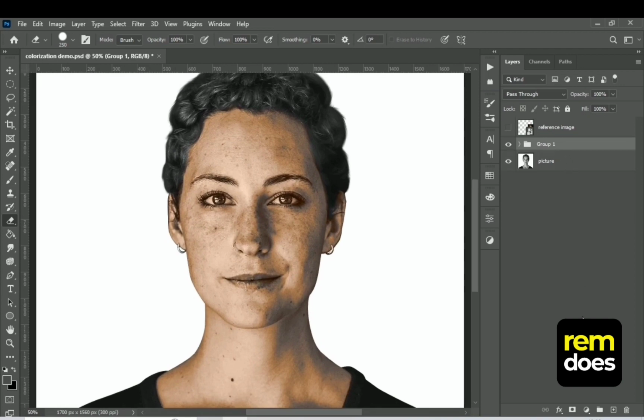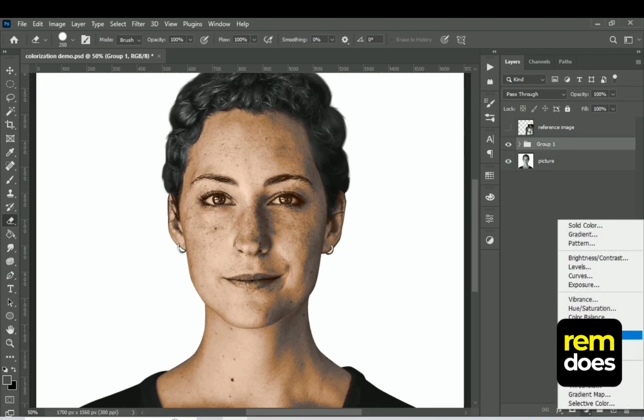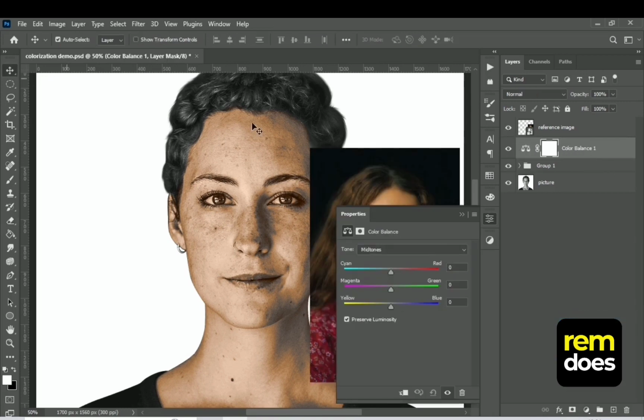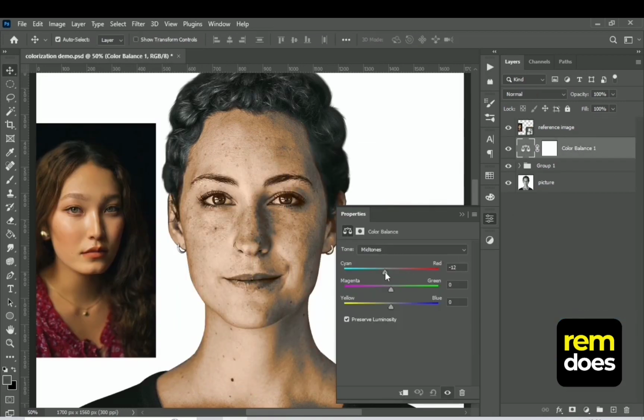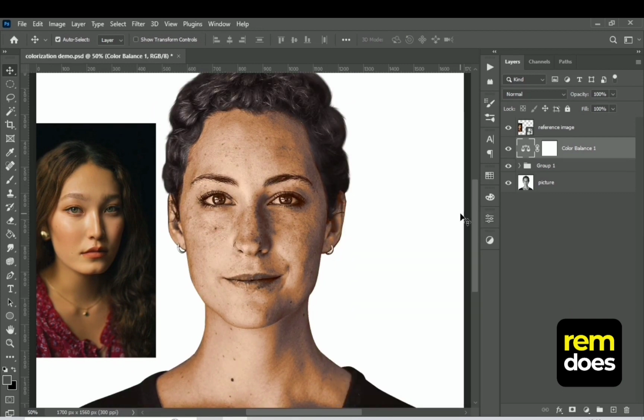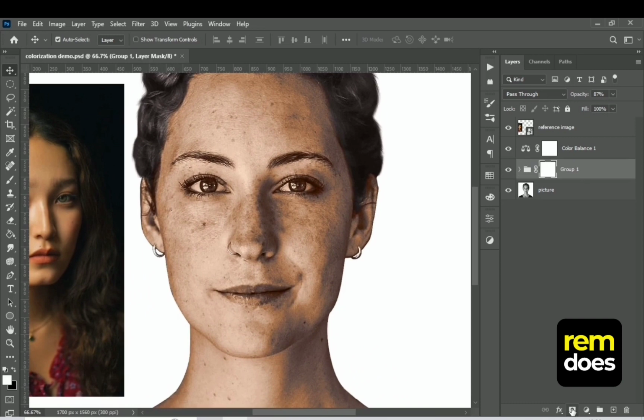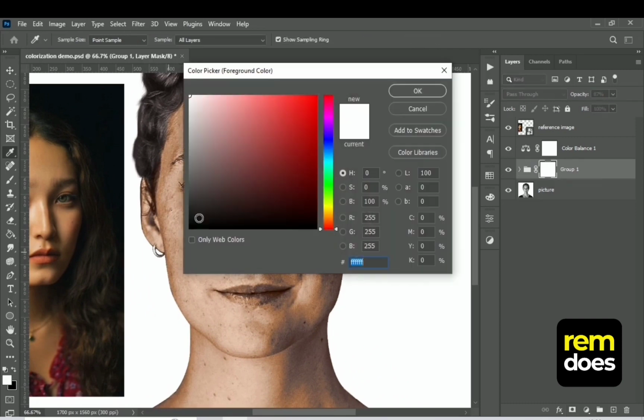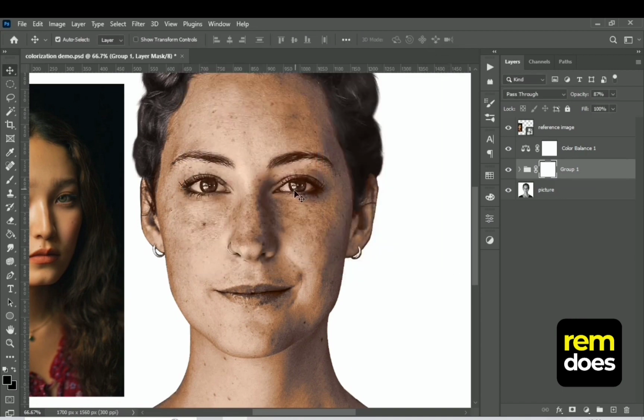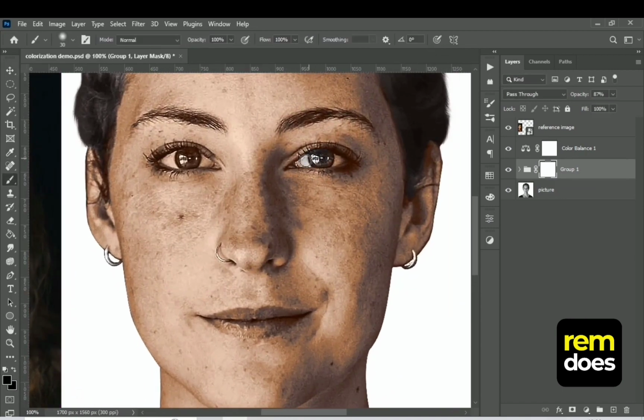We will add an adjustment layer, select Color Balance, then use the slider to tweak the color. It will depend on the photo that you are working with, so just play with it. Of course, you can decrease the opacity to blend the color with the black and white subject. Let's add a mask layer on the color group layer. Make sure you're selecting the mask. Make the foreground color completely black. Use the Brush tool, and brush over the area where we need to hide the color.